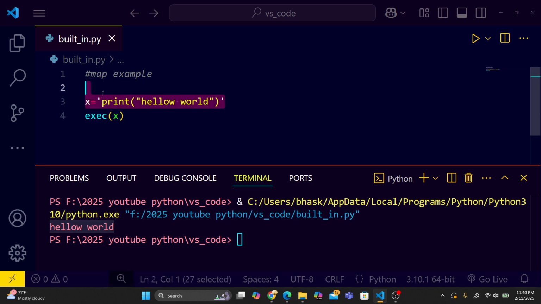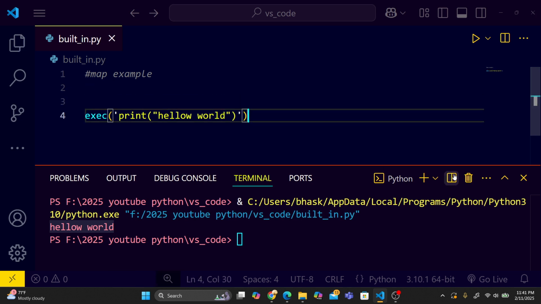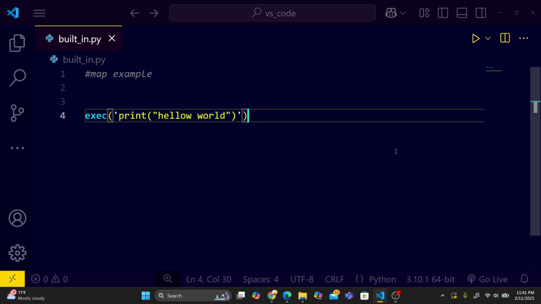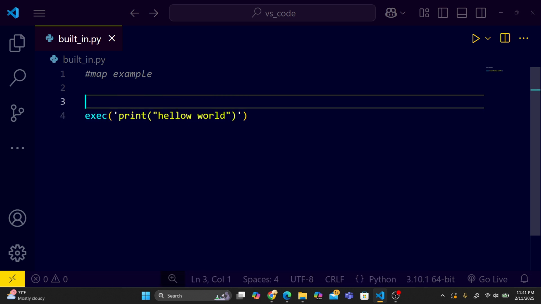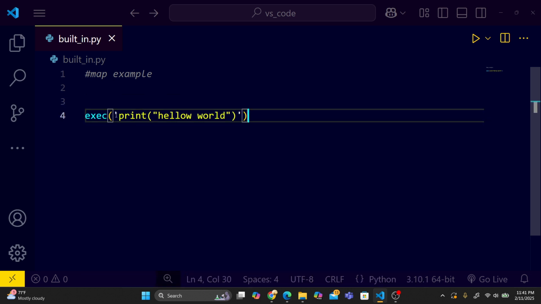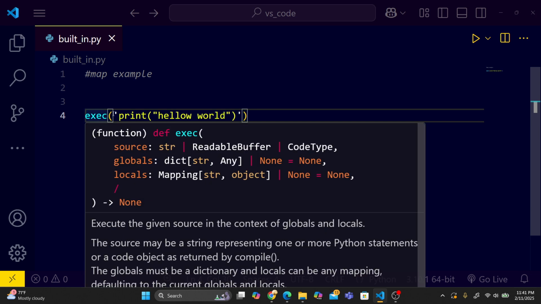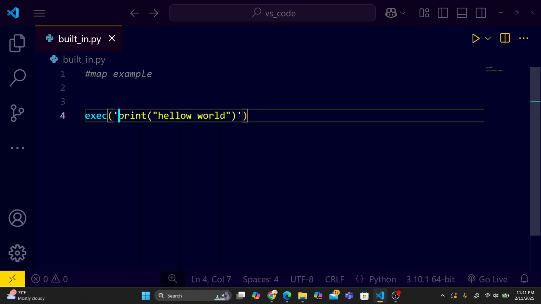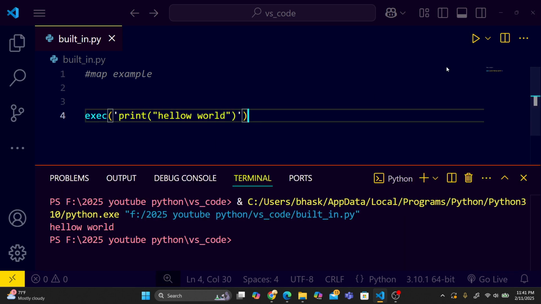Okay, so I pass this thing, just copy it and just paste it here. Now just remove this. Okay, so I think there was some mistake the first time, but now it is right. exec is a built-in function. It will execute any string as Python code. So a string is inside an inverted comma, and inside the inverted comma there is Python code, print hello world. Now the exec function will convert this string into Python executable code. Now run it. Hello world.